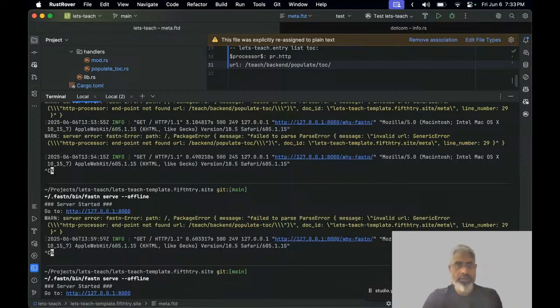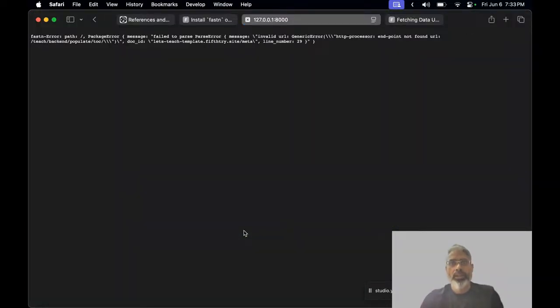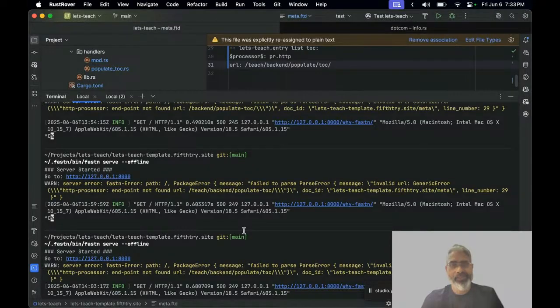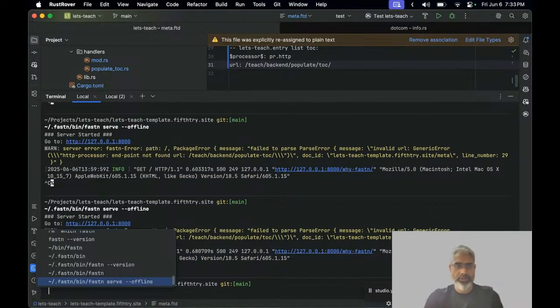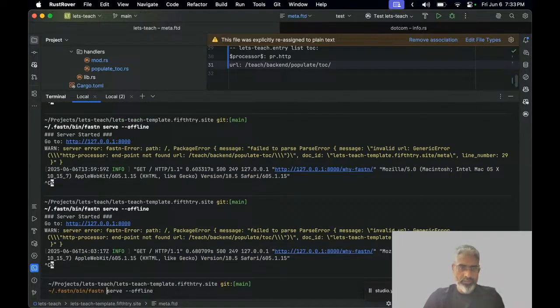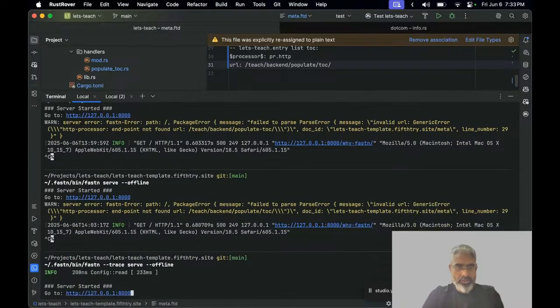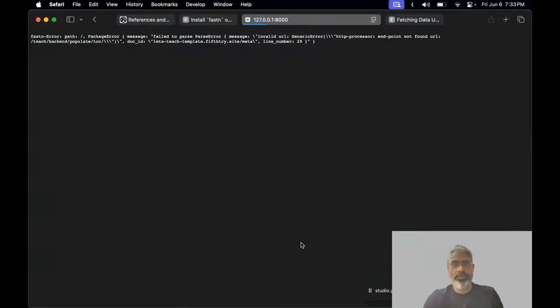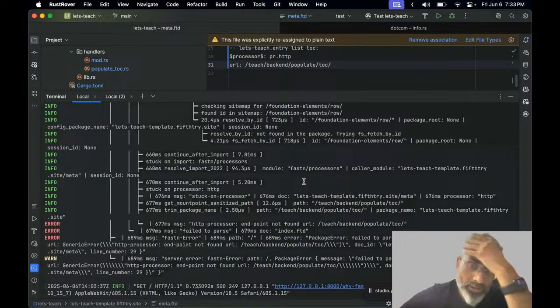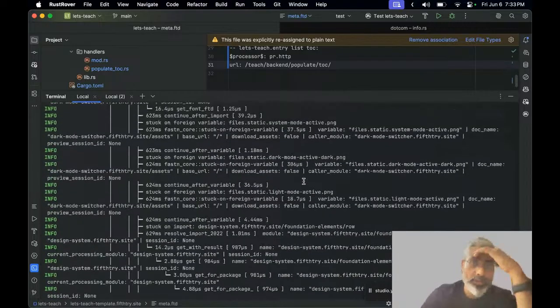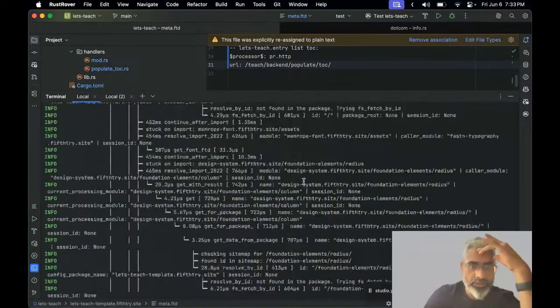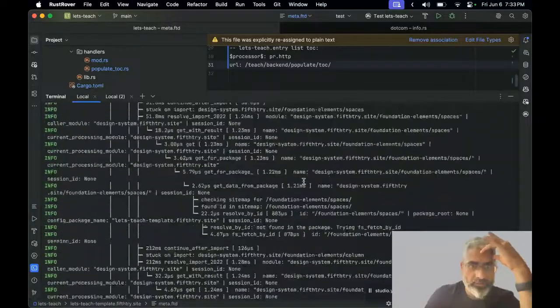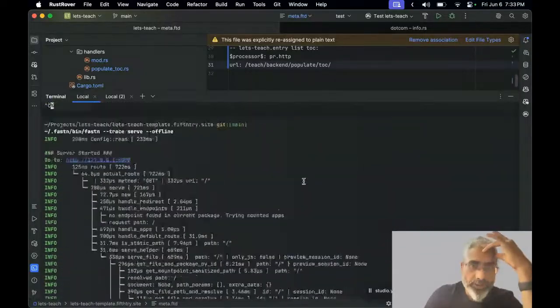Let's see. Now endpoint not found. Teach backend populate TOC. Why is this not working? Let's look at trace. Okay. Let's see what is going on. Wow. This is pretty big.